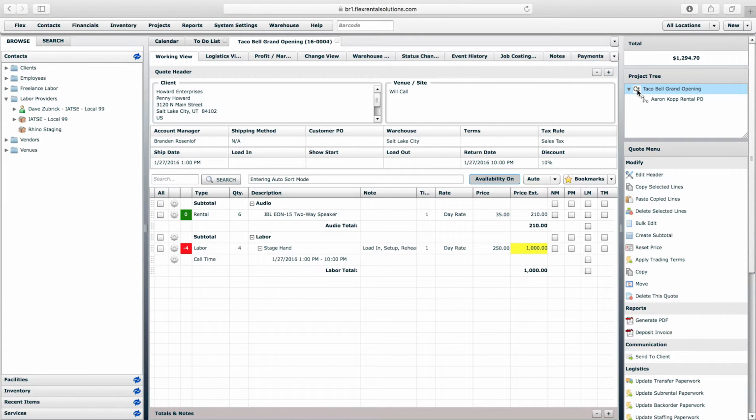You could also do this for an event folder. Say you have an event folder that has 5, 6, 7 different quotes, but you want to keep track of all of the labor costs just in one document, then from the event folder you could create a labor PO as well.